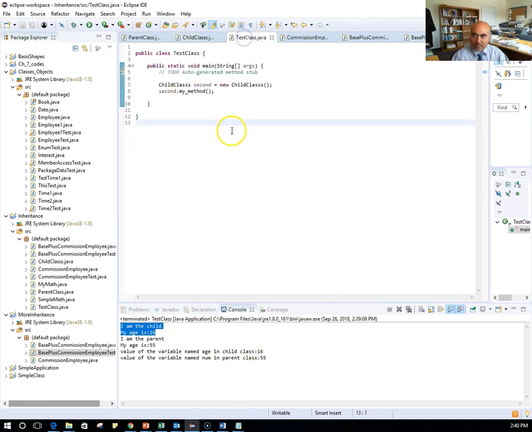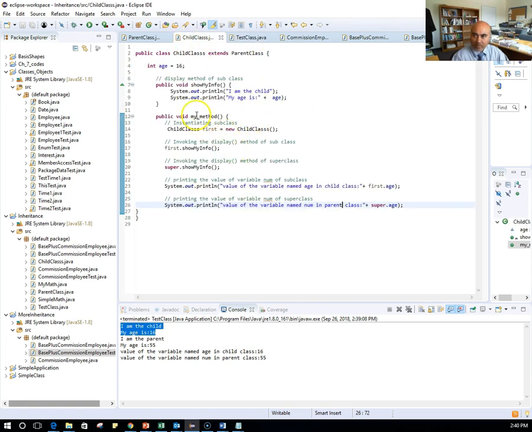So in my test class, when I call this second, as soon as I associate that object called second my method, this is where it is going. Second my method, and then inside my method I have all these things. I have first, and then show my info, super, show my info. Now I can even do something like this.